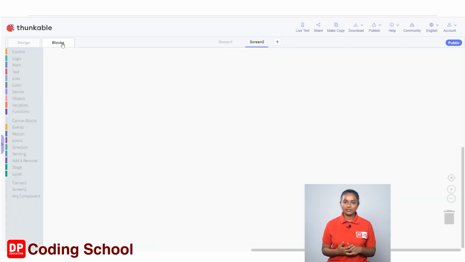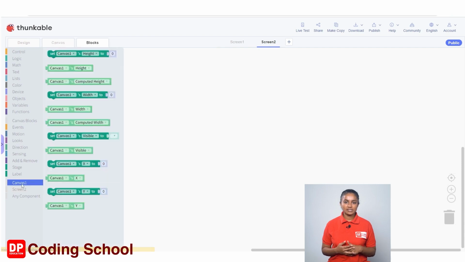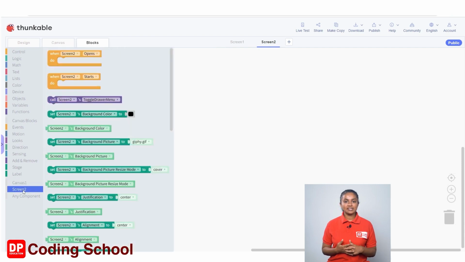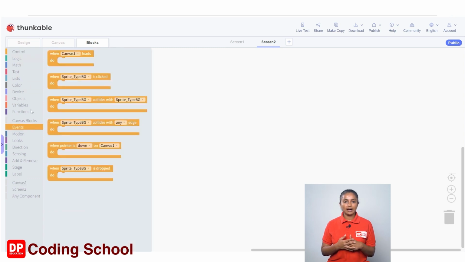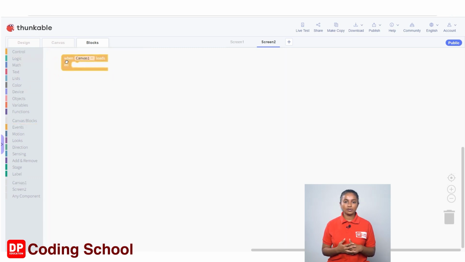Look at this interface. On the upper left side of the interface, there are code blocks related to the 10 groups that we learned earlier like this. Below that, there is a new section called Canvas Blocks. There are canvas blocks like this in the screens where we have created the canvas. When creating codes for sprites in the canvas, code blocks can be dragged from this section. First, I drag the When Canvas 1 Loads code block under Events in the canvas blocks here.